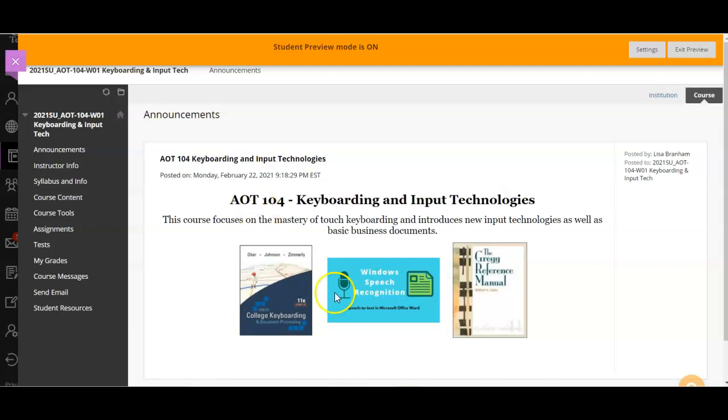Basically, it shows you the textbook. It shows you that we will be using Windows speech recognition and that we will be using the Gregg reference manual. So those are the three books and tools that we're going to use. This part does not have a book. On the left, you see a menu here, and you will use many of these things, not all, but many of these things throughout the course. So, again, this is your announcements tab.